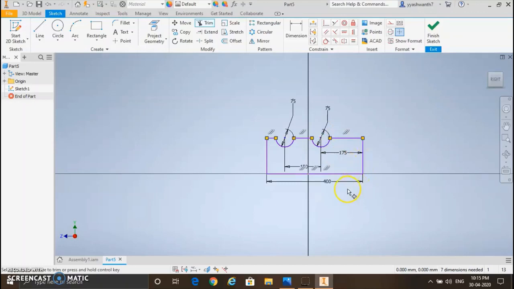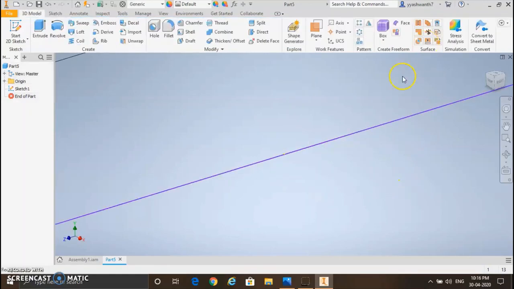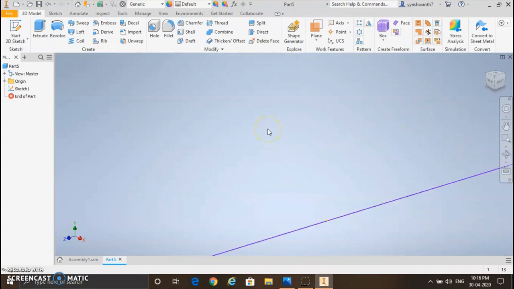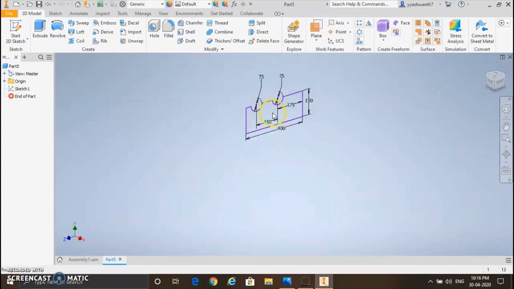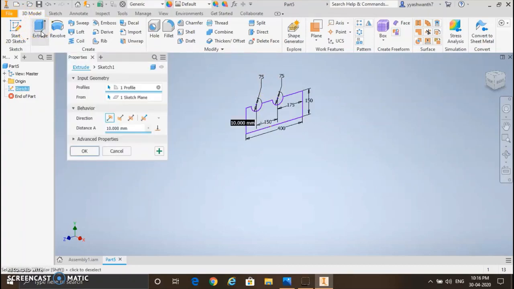Trim the unwanted portion as shown and select finish sketch. Now extrude the housing using the symmetric option. Make the distance 20 mm and press OK.